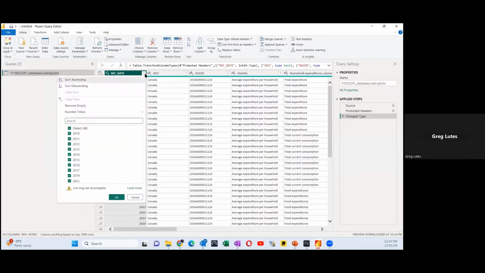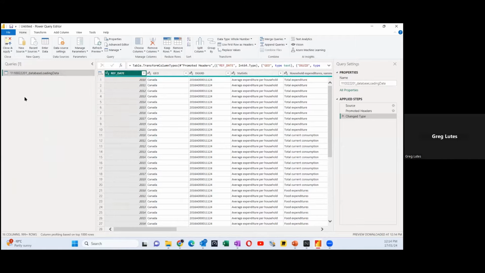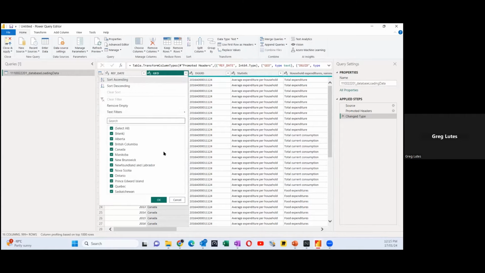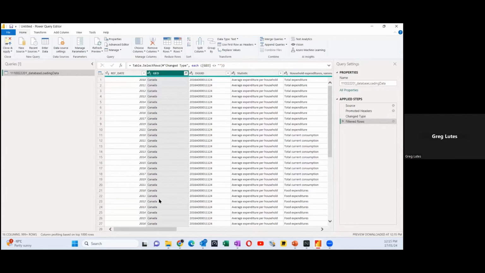But I can sort and I can filter things out. There may be different things that I don't want. There may be different things that I do want. For instance, I have all of Canada, but I also have all of the different provinces. Now, sometimes when you click these drop downs, it tells you that the list is incomplete. To complete the list, I can click on load more, and then all of my different provinces, they all show up. I don't need any blank rows, so I can take that out and click OK. And any blank rows that I had in the data are now removed.